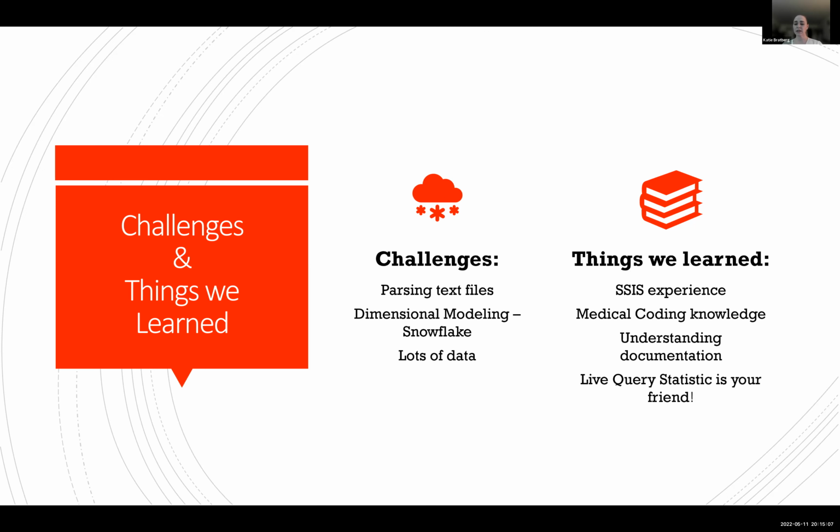Performance tuning, indexing. I used a tool called Live Query Statistics, which gives you live metrics on performance of the database. I used that so much with doing the performance tuning just to get an idea of how the database was actually pulling data, so I could create indexes and do some performance tuning to improve the efficiency of the database.